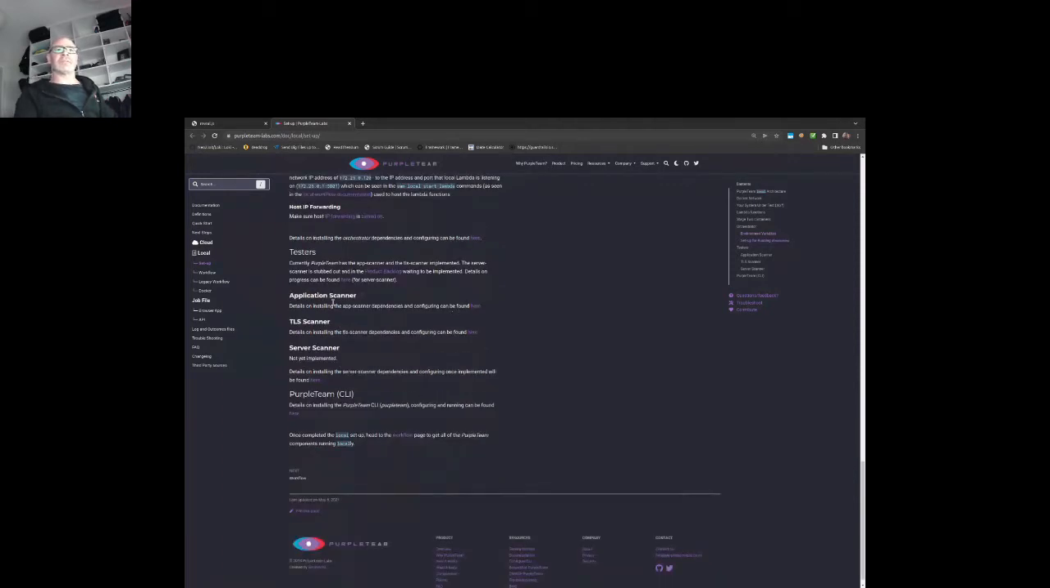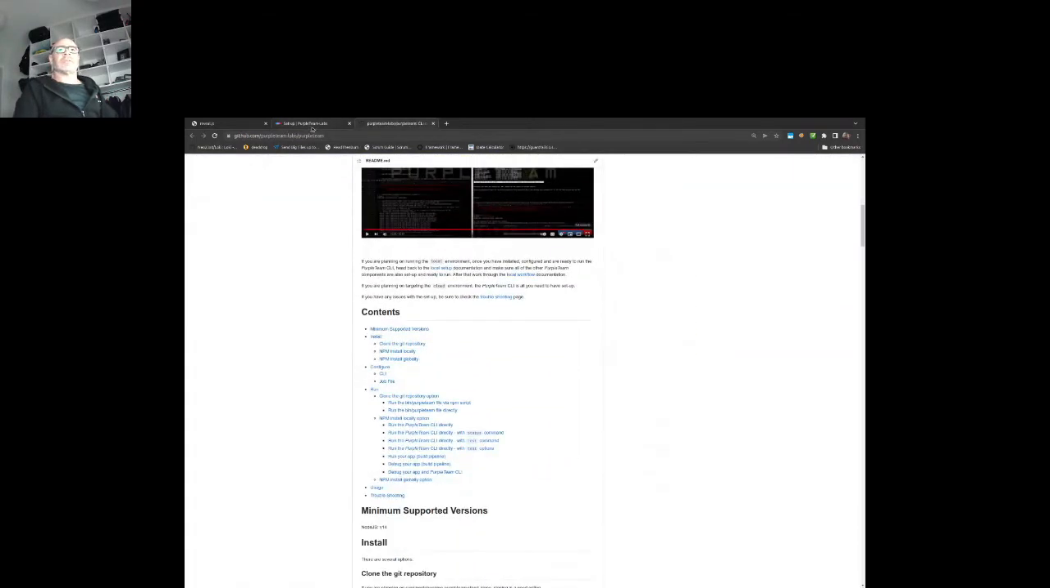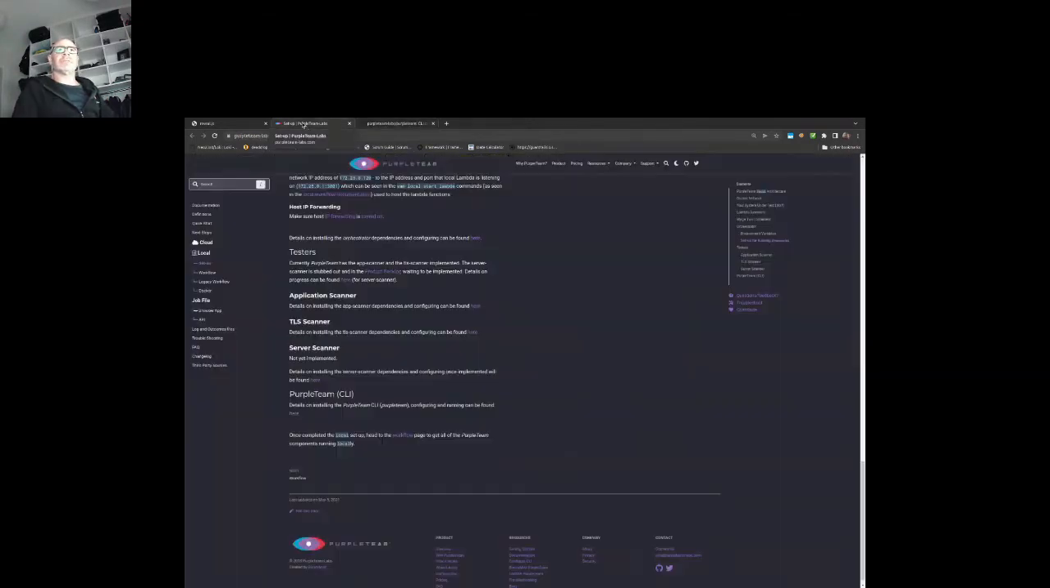For the testers, as I mentioned, the server scanner is not yet implemented, but the application scanner and the TLS scanner details for setting them up are here. It's not much to that either. For the PurpleTeam CLI, there's quite a bit more to do. Let's have a look at that. Yes, that's the contents here. We're going to come back to this soon.